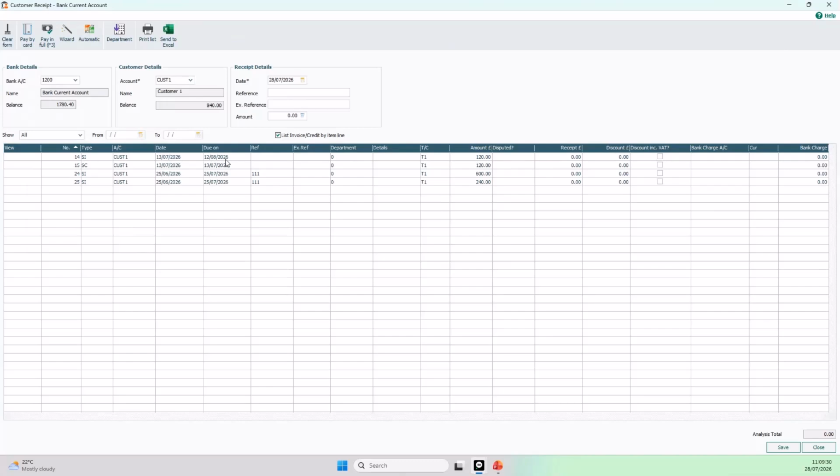So I might not want to pay that one first. If I click on the column at the top, it'll reorder these for me. Let's pop that one at the bottom, so I can see which ones are due first and I can pay those ones first. So if I type in here and say, right, well, they've given me £700, rather than sitting trying to work out how much needs to be split over which invoice is due next, I can click automatic and it will split it for me.